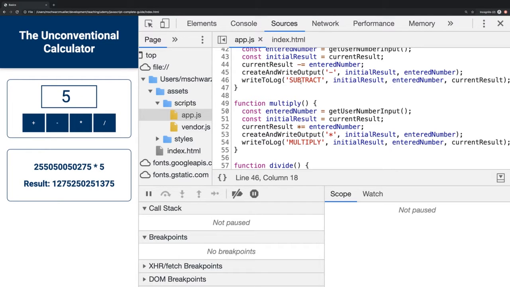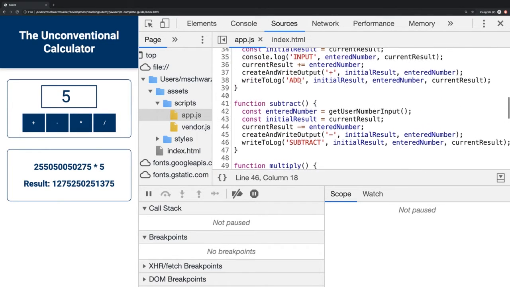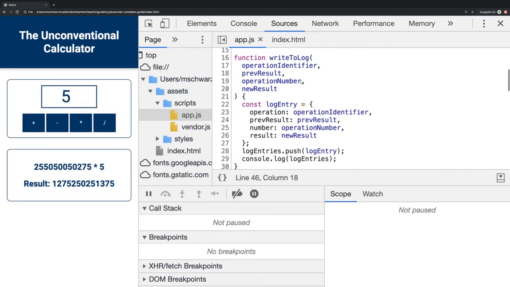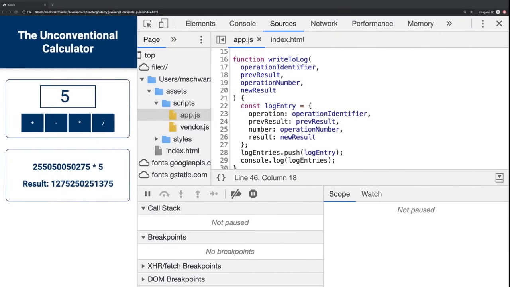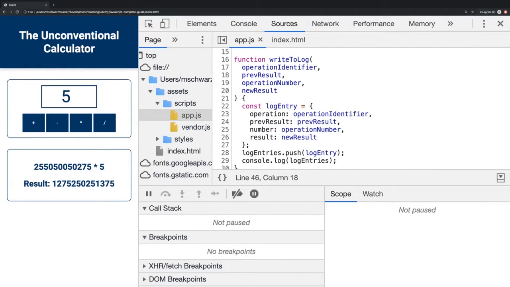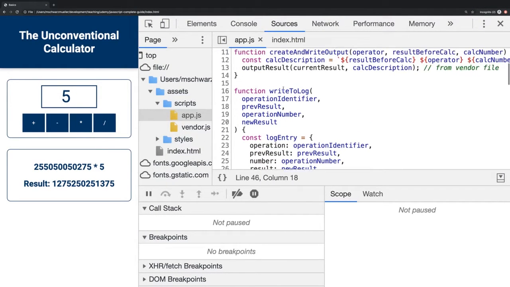So now that we're able to find the error, let's fix it. And let's say we think we know what the problem is, but we're not sure yet. Of course, we can always go back to our code and change it here and reload the page and try it again. But you can also change your code here in the Sources tab.